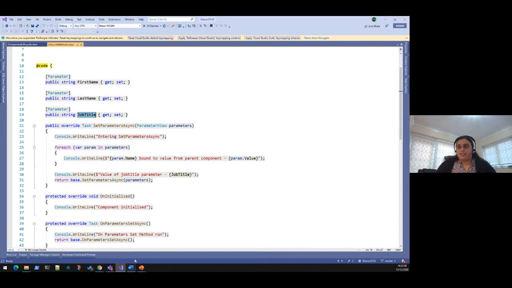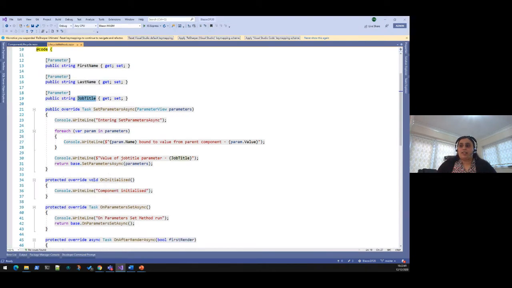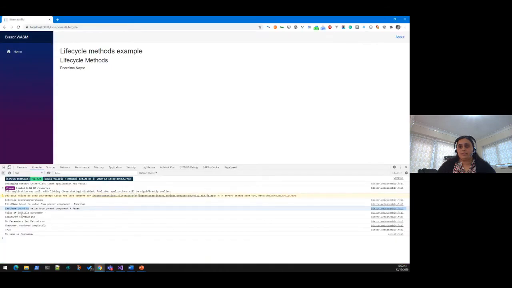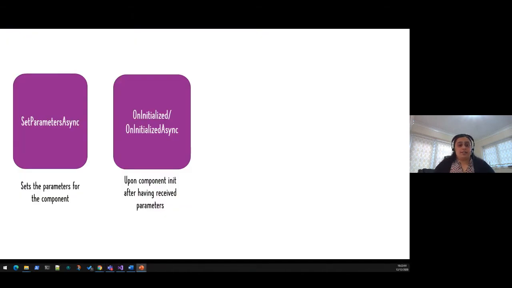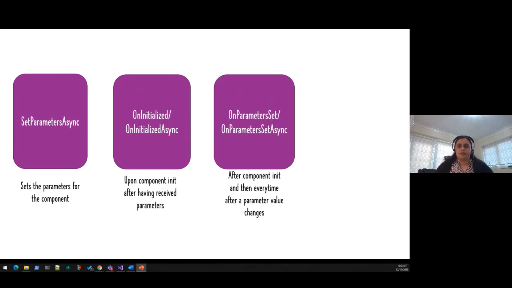And the method signature is a protected override void on initialized. And if you look at the console, it runs soon after the set parameters async. Now there's a catch around the on initialized method in Blazor server model because of the way the server model itself works, that is through a pre-rendering and a rendering, this method gets run twice. In Blazor WASM model, it runs only the first time the component is requested by the user.